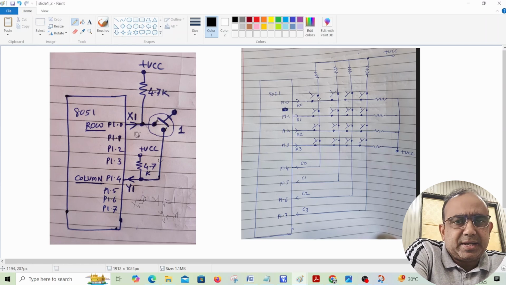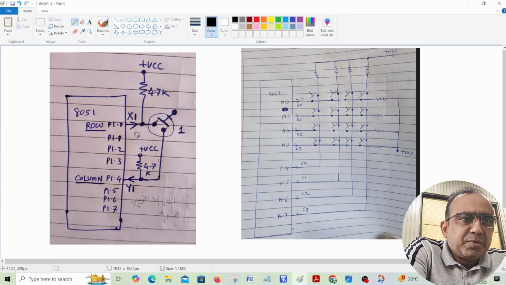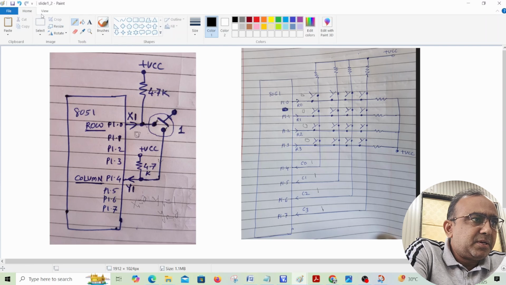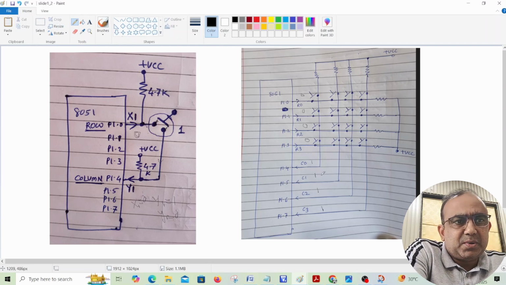So how to check that? To check that, we'll send 0 on all the rows. When you are sending zeros on all the rows, suppose all keys are released, no key has been pressed, so you will get VCC everywhere. So you will get 1, 1, 1, 1 on all the columns. All columns should be 1 if all keys are released. Very similar to the single key example.